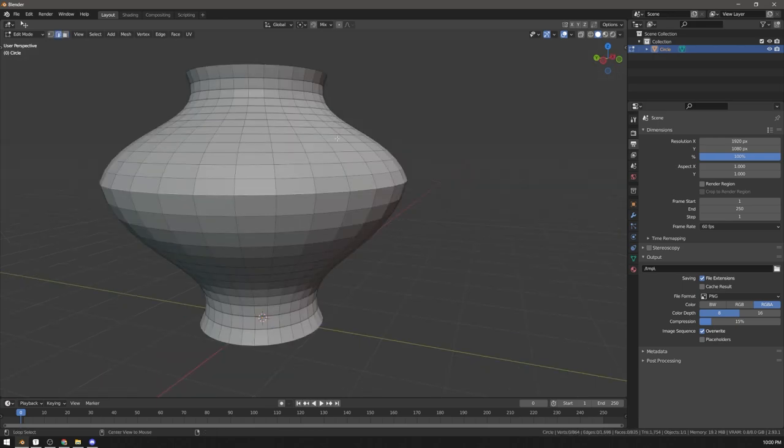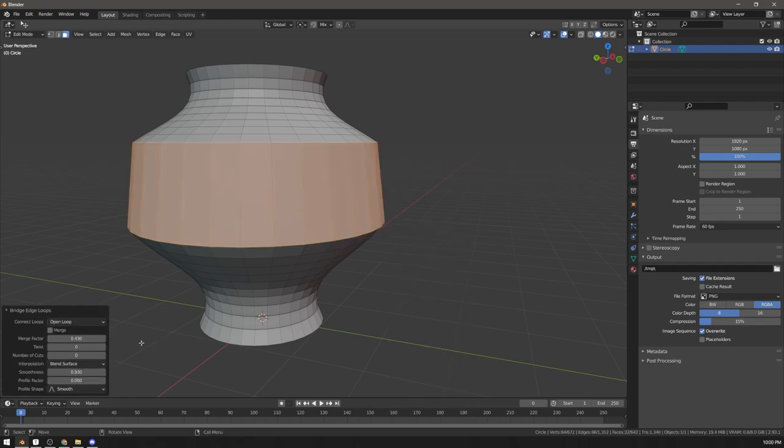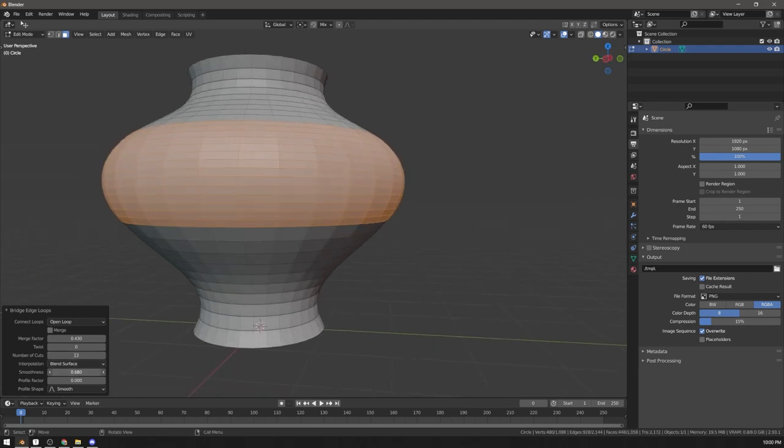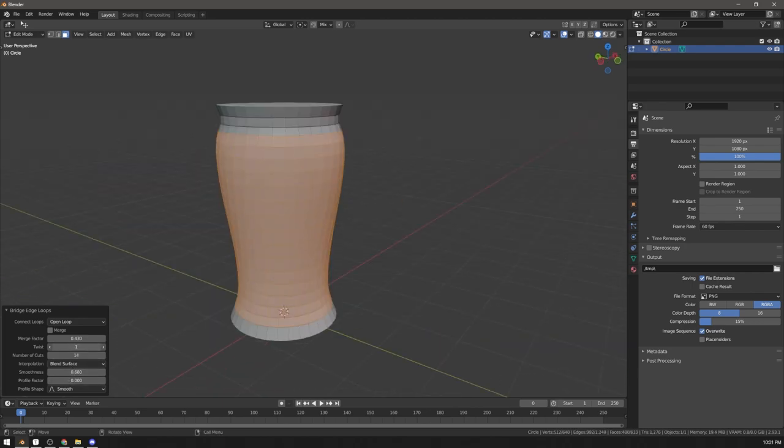If you don't like the transition somewhere, you can just select the whole area that you don't like, press Ctrl+E3 again, and it will remove your old geometry for you and rebridge. You can even twist it to get interesting results.